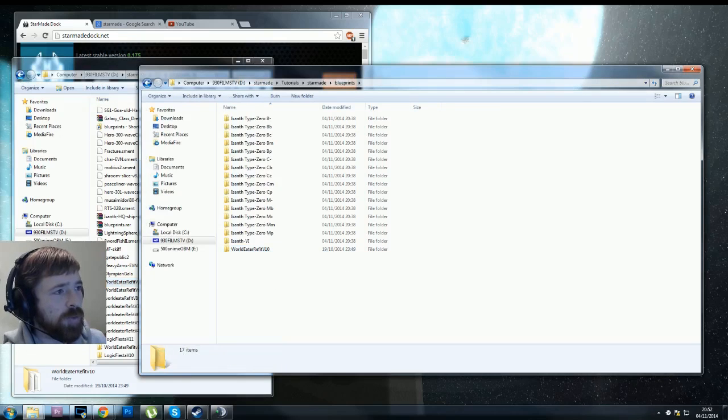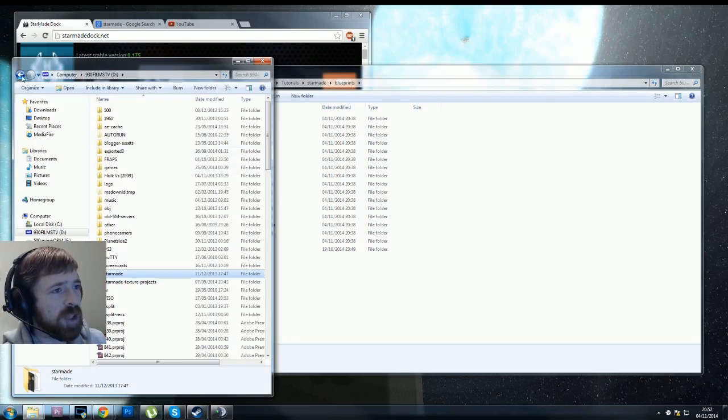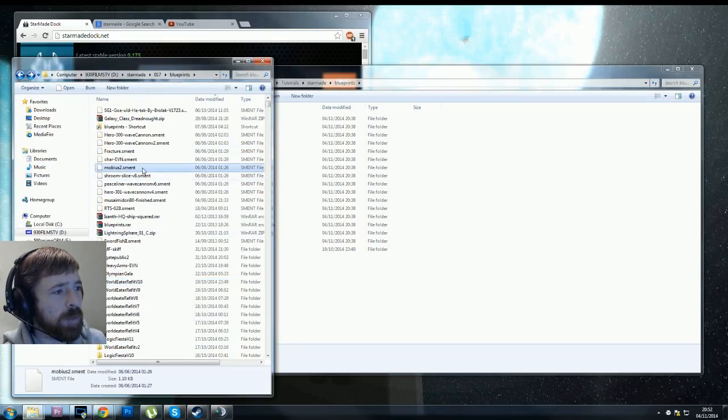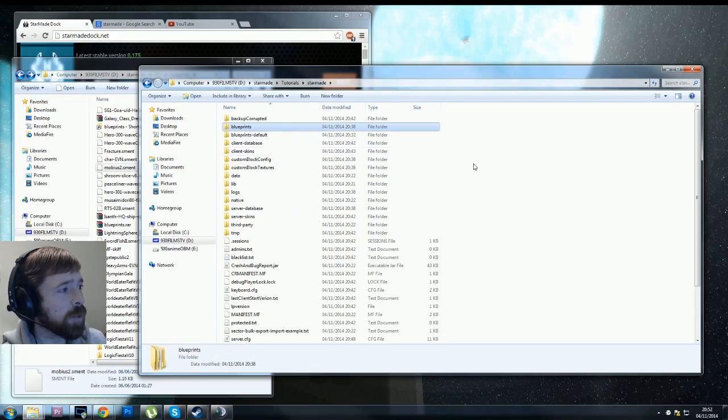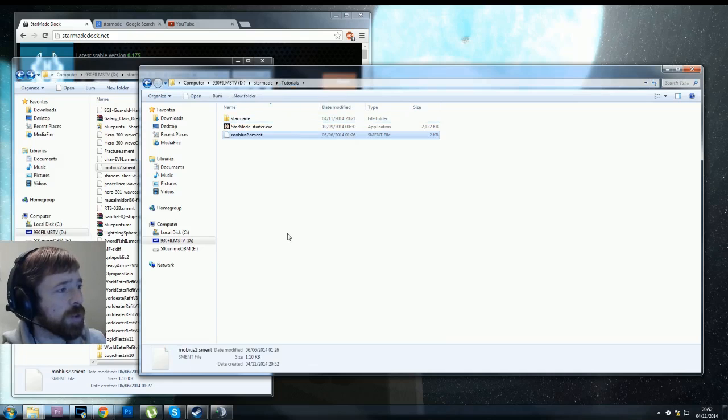Now, if you were given an SM skin file, for example, like this one, or an SM cement, sorry, a cement file, okay, that's not going to work if you put it in that directory. So I'm just going to quickly show you how to do that. I'm just going to move this one again, and put it into the tutorials folder, because it really doesn't matter where it is.